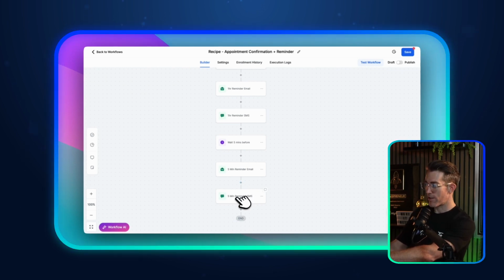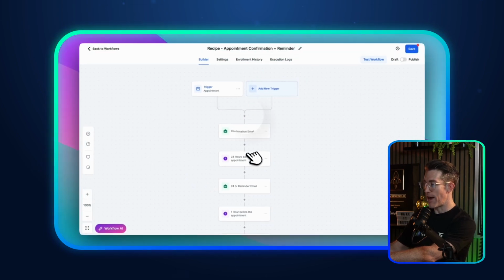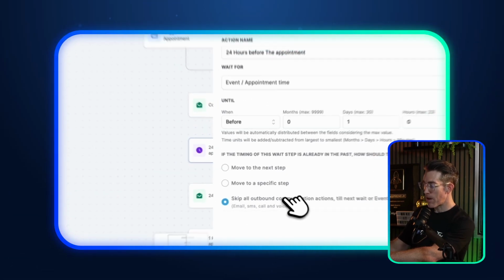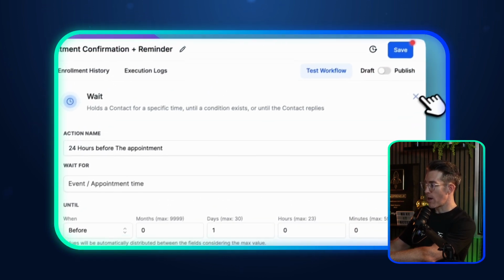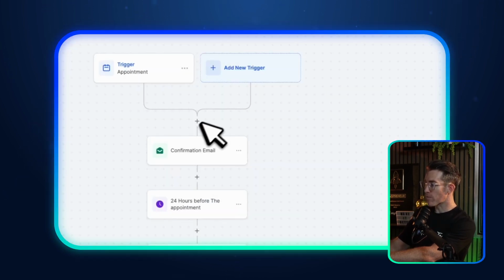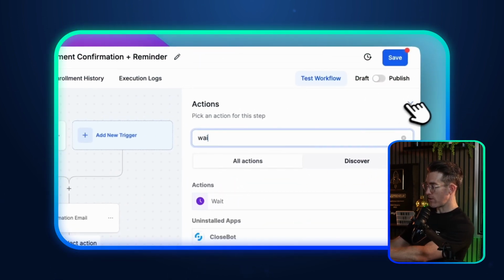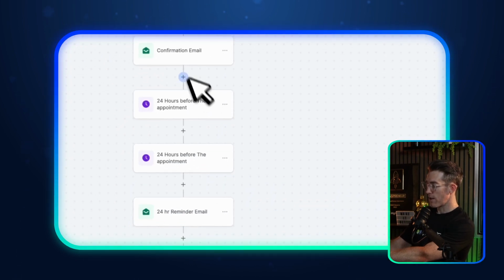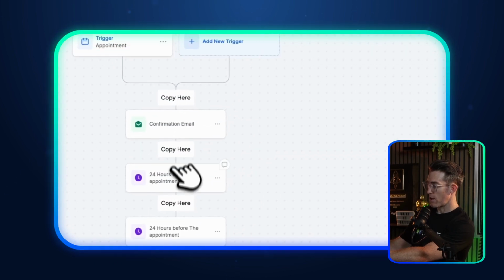You can get more creative with it, and you can also even elongate this. So if you wanted to add additional actions with longer wait times, say sending 3 days before, 7 days before, the cool thing with these wait steps is they are set to skip all outbound action until the next wait step. So if I start off with my immediate confirmation, and then I add a wait step in here, well, actually, I'll show you. It's even cool, you can just clone this. So I'm going to copy just this action over here, and then I'm going to copy this 24-hour email, just this action over here.